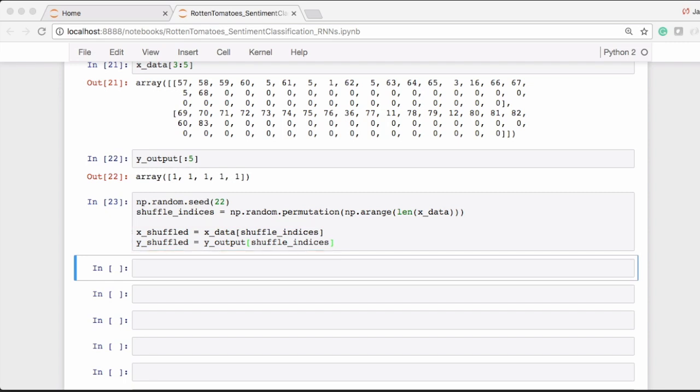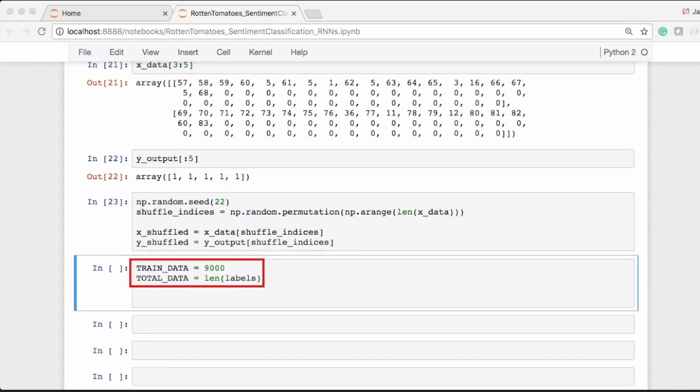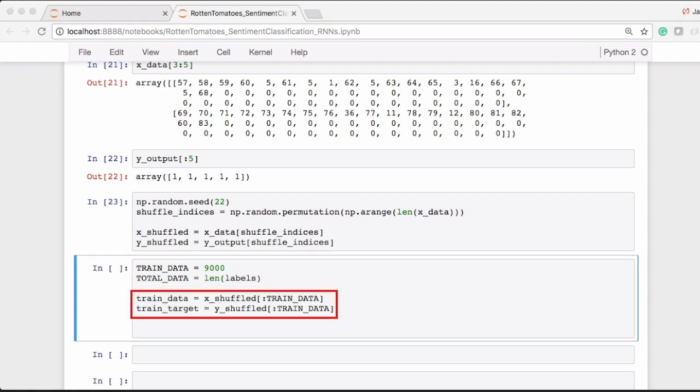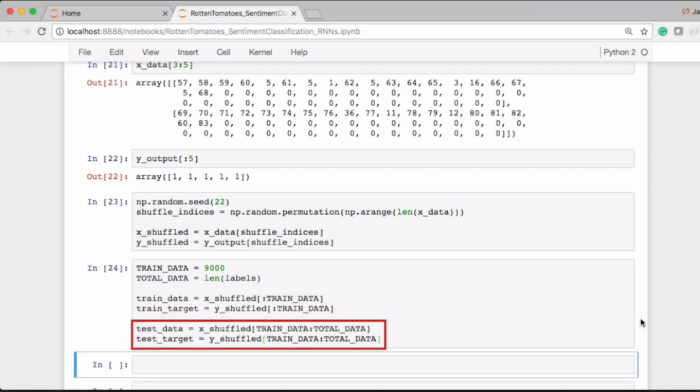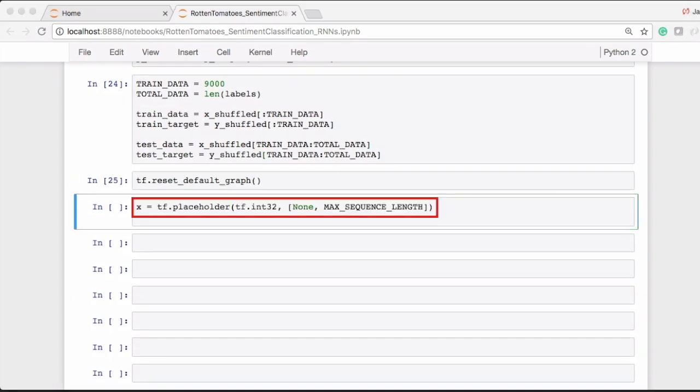We'll now split our dataset into training data, which we'll use to train our neural network, and test data, which we'll use to evaluate our neural network. We'll use 9,000 reviews for training, and the remaining around 1,600 reviews will be our test dataset. Set up our training data in train_data and the corresponding labels, and the test data in test_data. We are now ready to set up our neural network.